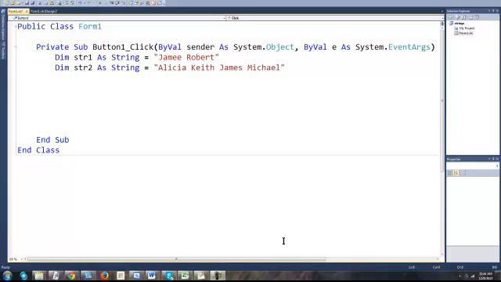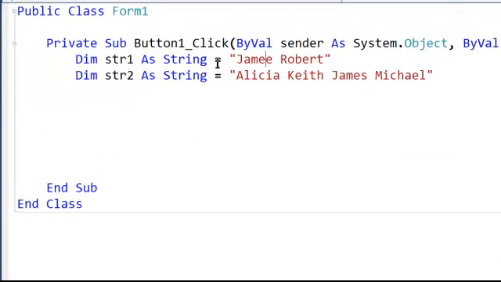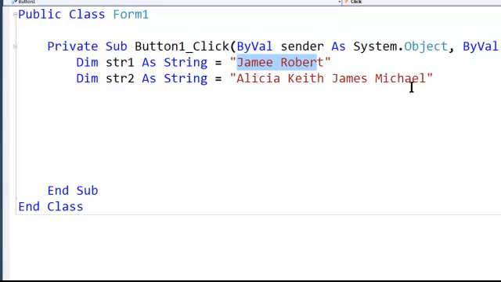Hello, this is the first video in handling strings with Visual Basic. As you notice here, I have two strings. The first one is str1. It's declared as a string, and as you notice, the data is Jamie Robert between double quotations. So this is a literal string as it is. And also we have another string with four names: Alicia, Keith, James, Michael.